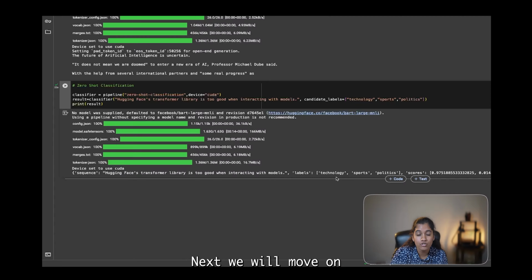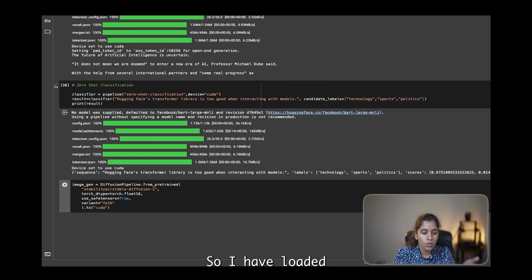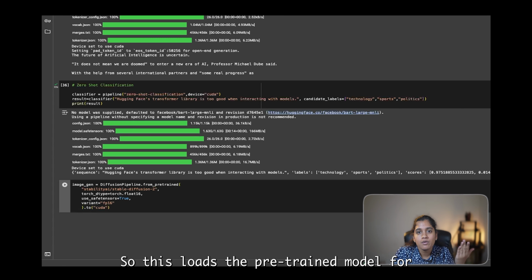Next we will move on to two more tasks, that is image generation and text to speech generation. So now we will be working on the image generation. So I have loaded the model that is responsible for generating the image. So this loads the pre-trained model from the Hugging Face hub. So I have mentioned Stability AI Stable Diffusion 2.